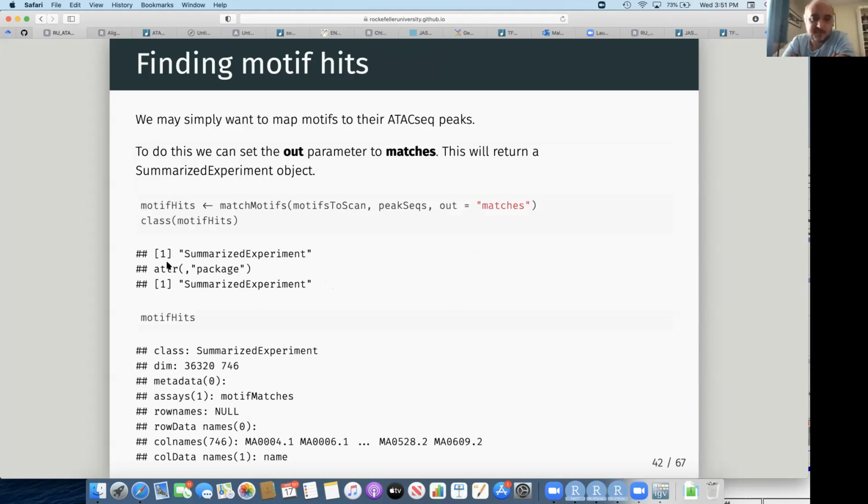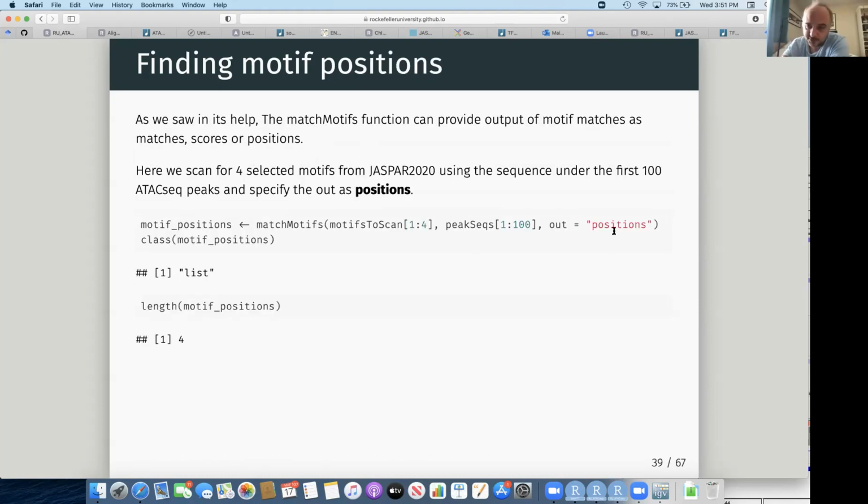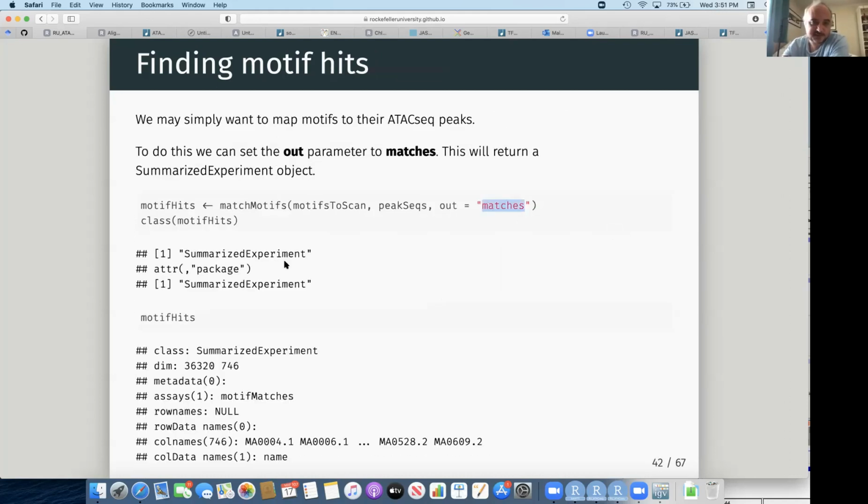Often we may simply want to map motifs to their ATACseq peaks without really caring whereabouts in the peak it was. I just want to know true, false, this peak has this motif. Okay, so we can use that. We can specify that by changing none of our inputs apart from this last one. Out is now no longer position. It's going to be matches. Okay, so I think previously positions, now it's matches. Okay, when we run, we're going to use all the motifs and all the peaks here. Now when I run that, I'm going to get back a different class of object.